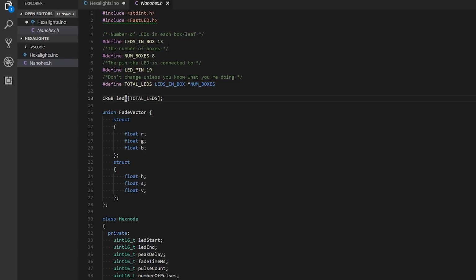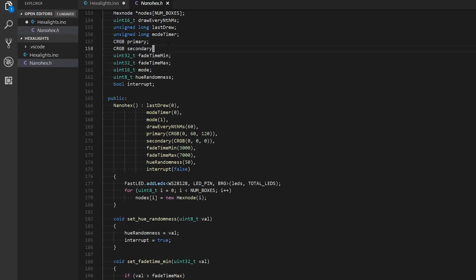It is the size of all our LEDs. We compute that just by taking the amount of LEDs in each box and multiply that by the amount of boxes that we have. Alright, so once we have set up the functionality for FastLED, we loop through all the amount of nodes that we have, or the amount of boxes we have, and in our nodes array we specify that each element should contain a new hex node object.